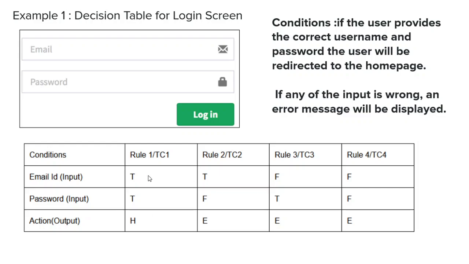So how do we create a decision table for these multiple conditions? The username, that is the email, can be correct or incorrect. Password can be correct or password can be incorrect. For correct email we are considering true. This is the condition here. If you see, this true means the email ID is correct. Password is also correct.